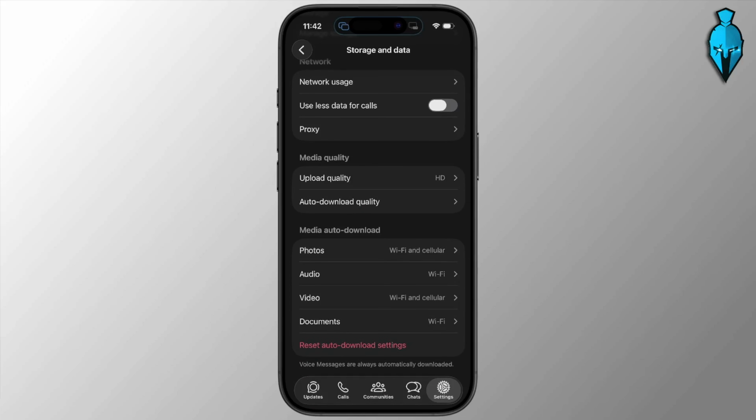Also, open up the iPhone settings app and you can go down to WhatsApp and just make sure that WhatsApp does have permission to access your photo library, and check that your iPhone does have enough free storage just by going to settings, general, iPhone storage.